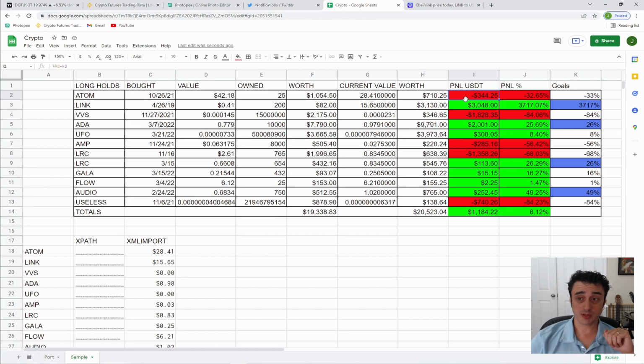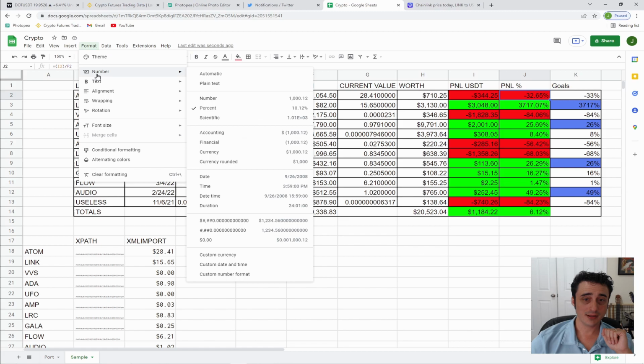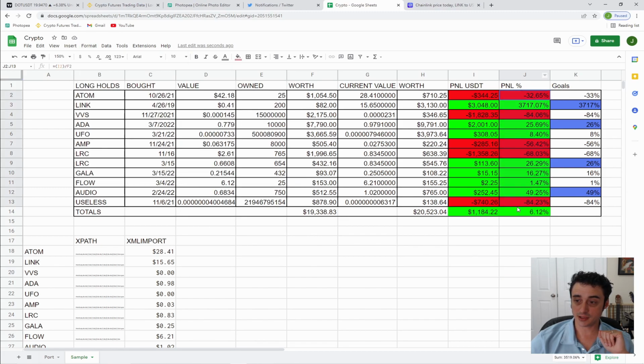So we have the P&L USDT. It's just going to be the current worth minus the previous worth. Pretty simple. You drag that down, Bob's your uncle. The P&L percentage is a little bit more complicated, but not terribly so. We want the current worth divided by the previous worth. Pretty simple. Drag it down. We'll probably get a number that will actually look like negative 0.3265 to you. So all you have to do is go to Format, Number, Percent. Change it to a percent, and you will see the percent value difference.